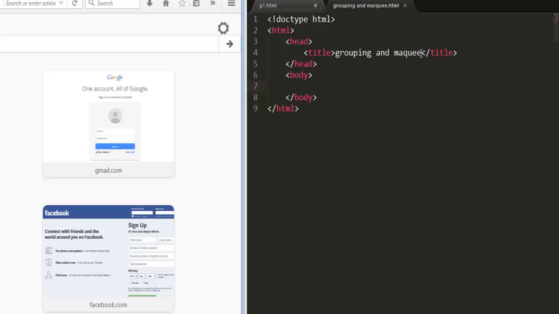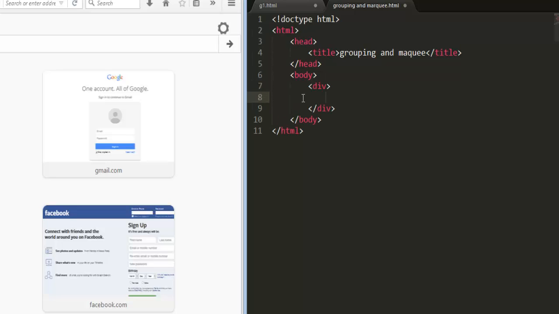Basically, I've created this file and I've saved it already as grouping and marquee. So let's try that by opening and closing our div element. Now, let's include what the div element will be containing. For example, this is testing for grouping and also span element.